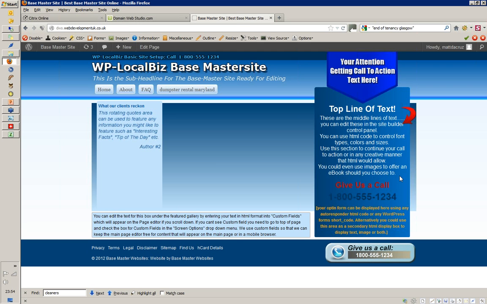If people are going to find you online and all they have to do is click a button, or on mobile or something like that, and all they have to do is click to your site, then the .com becomes completely irrelevant.